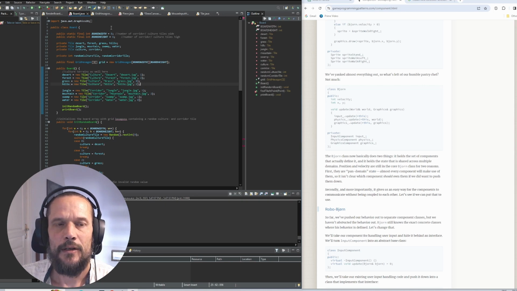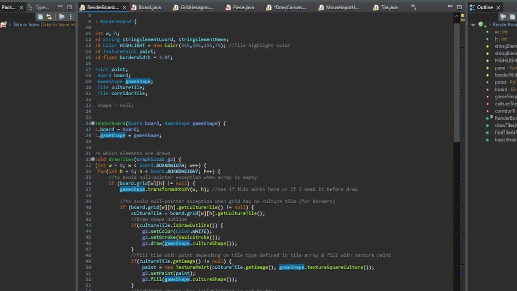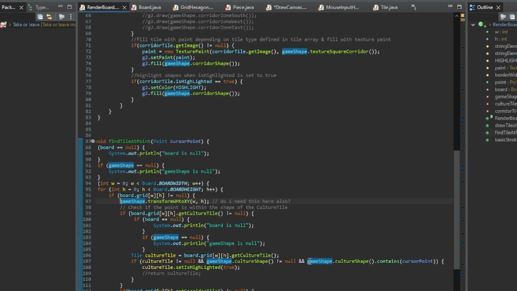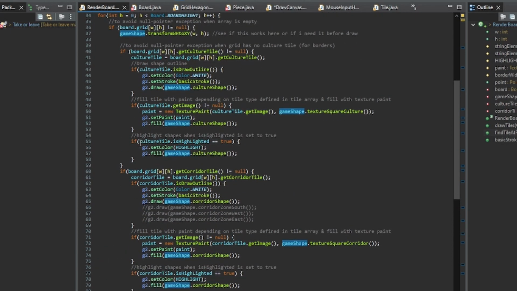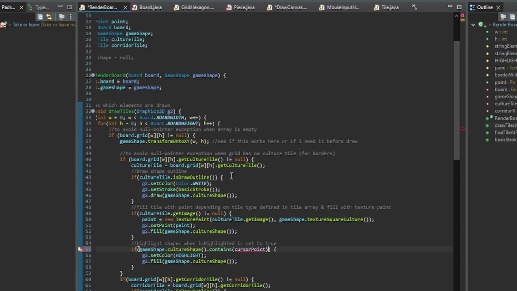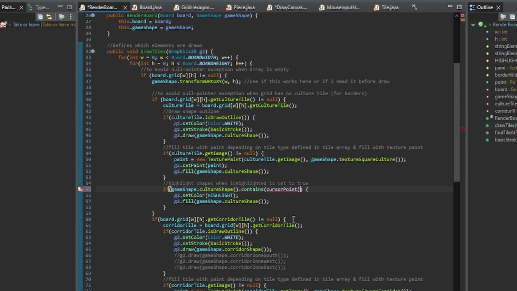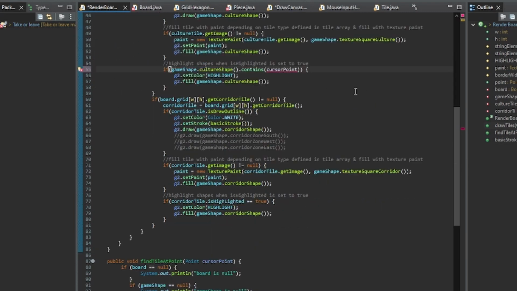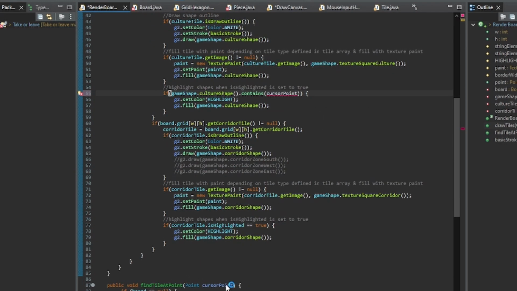I'm going off on tangents here. So let me see. What if I just do game shape contains point? Do I need? No, I don't need that. Copy that. Which will be the condition instead of highlighted, like so. Contains cursor point, which means that my draw tiles needs, okay, then I need to give my draw tiles the mouse, the cursor point.